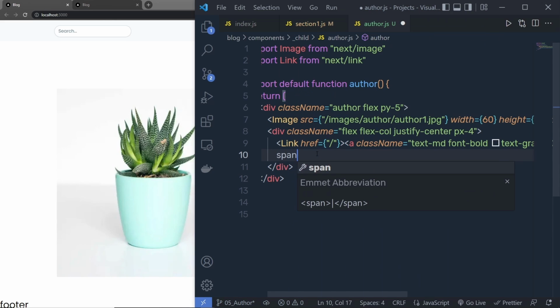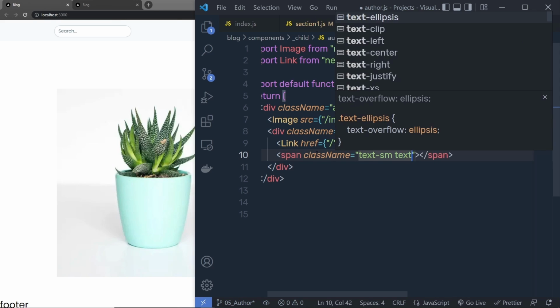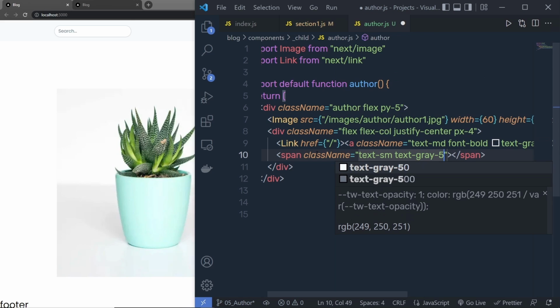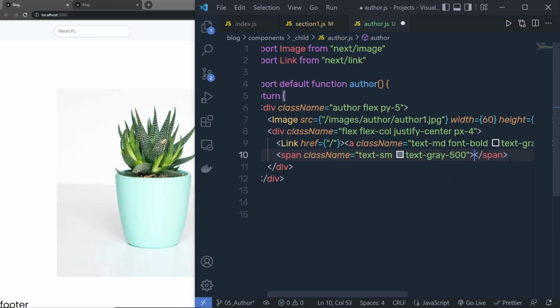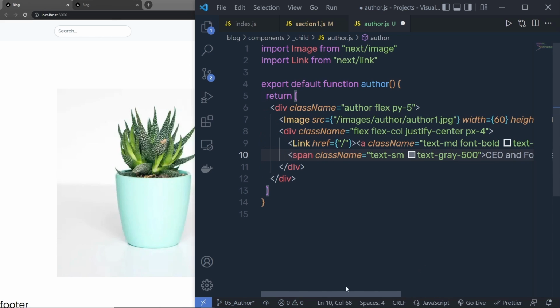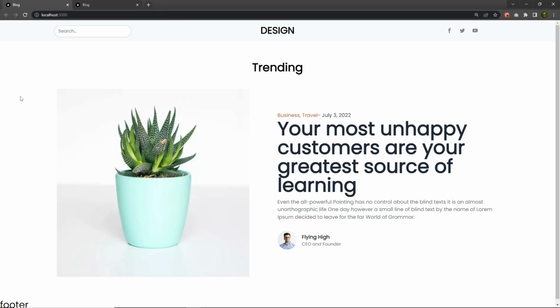So right down here, I'm going to add a span tag and then add some classes to it first. So className is going to be text sm. I'm going to specify font size first and then specify text gray 500. And inside the span tag, I'm going to specify the designation, which is CEO and founder. Let me save this. You can see I'm going to have my author component.